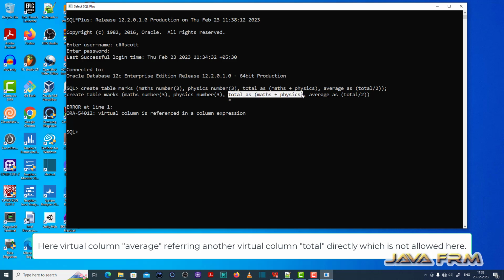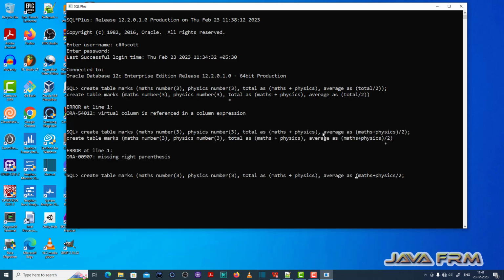So what is the problem here is that total is already a virtual column, that is, it's the sum of max plus physics, but it was directly referred to by another column declaration. In the average column it was directly referred to, and a virtual column can't be directly referred to.